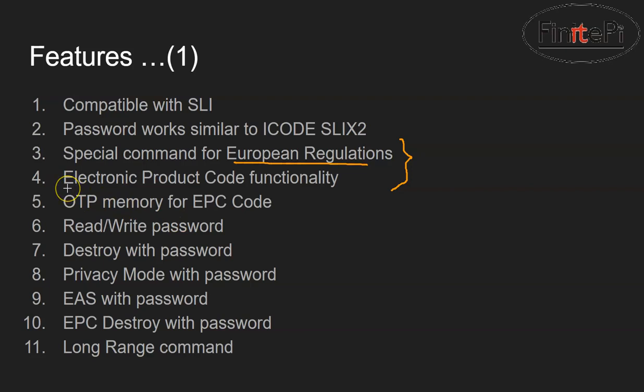And it has a feature called the EPC or Electronic Product Code functionality. It is for this reason I'll be doing this video. So EPC code is a very good area to work on, probably for students and software developers. It's good to have knowledge about the EPC. Now this tag stores the EPC code in an OTP memory. This is a one-time programmable memory, so it means once the EPC code is written, it cannot be modified.